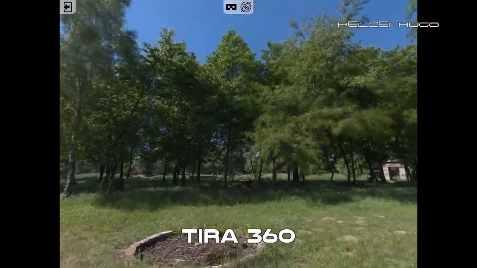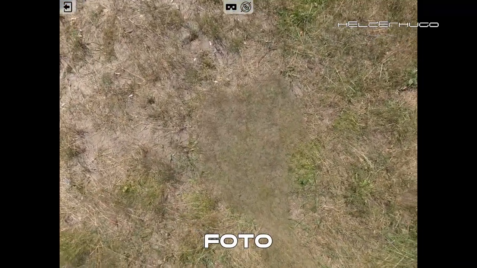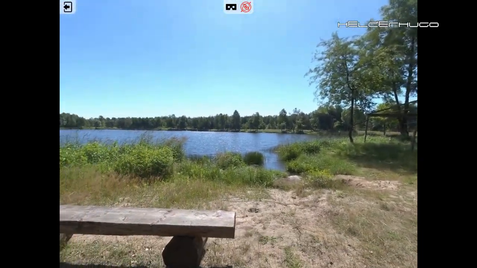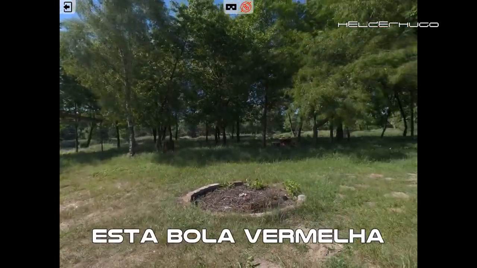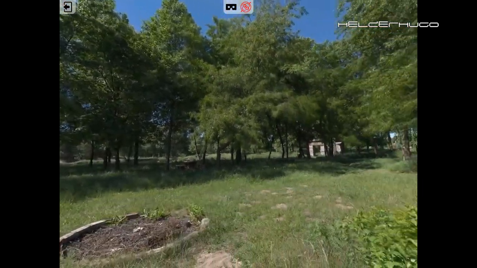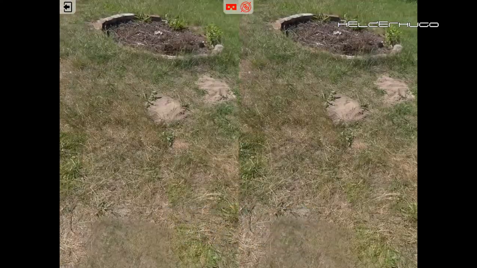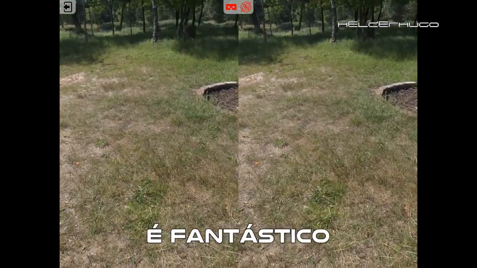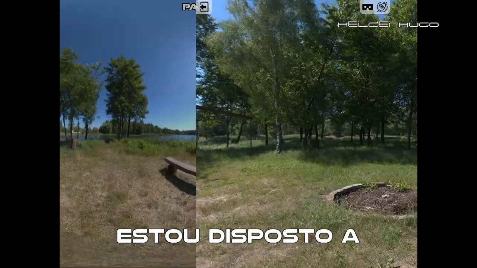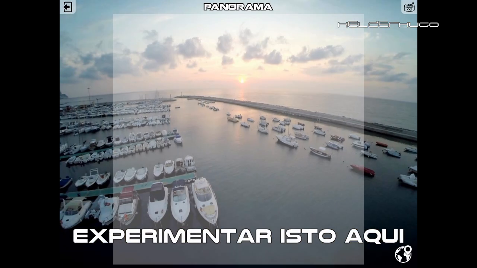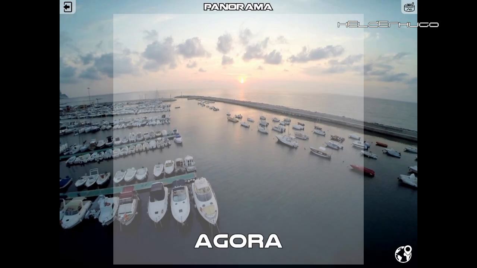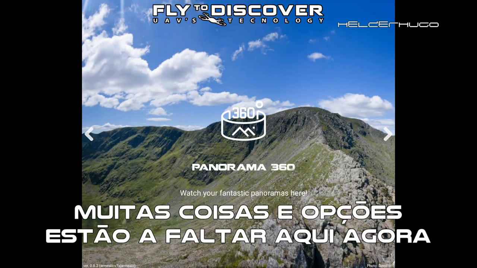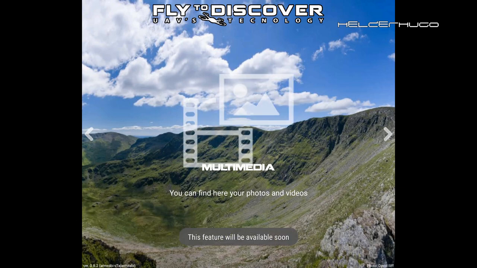It takes a 360 photo of the surroundings, and you can see all around. And if you press this red ball, you can move the tablet or phone and see around. And with the FPV goggles, you can see it too. Fantastic. I am willing to experiment with this. No, it's not completed. Many things and options are missing here now.